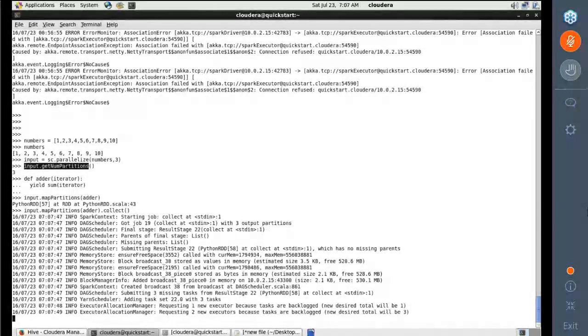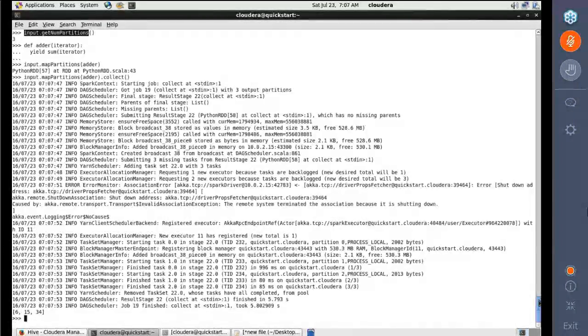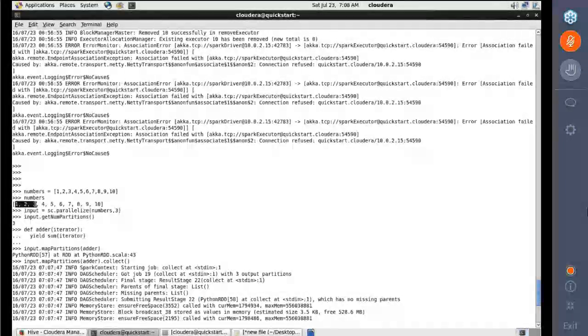See here, what happened is I've got the output as 6, 15, 34. Let's go back and see what is this 6 and what is this 15 and what is this 34. What is 1 plus 2 plus 3? That is 6. What is 4 plus 5 plus 6? It is 15. What is 7 plus 8 plus 9 plus 10? It is 34. That means mapPartitions is a transformation that acts on every partition of your data.